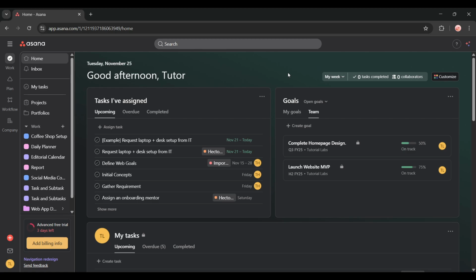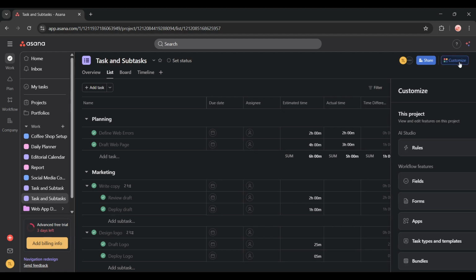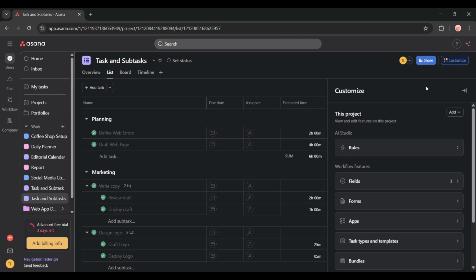To get started, navigate to any project in your Asana organization where the custom field you want to delete is currently being used. This is important because you need to access the field through an active project to modify or delete it. Once you're in the project, look at the top right corner of your screen and click the Customize button. From the drop-down menu that appears, select Field.